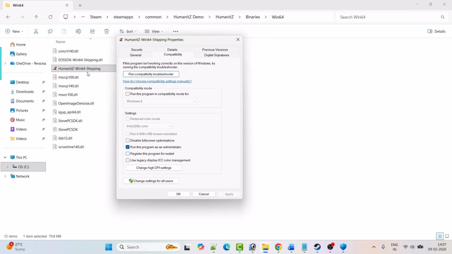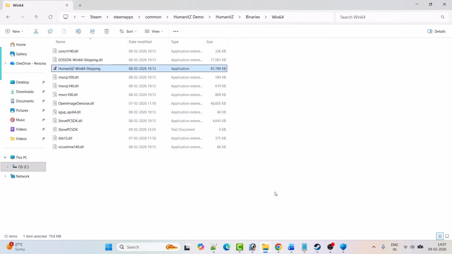Launch the game from here itself. If that doesn't work, tick mark run this program in compatibility mode for, and from the drop down select Windows 8, hit apply, okay, then launch the game and check. If it's still not working, from the drop down select Windows 7, hit apply, okay, and launch the game and check. If it's still not working, check mark disable full screen optimization, hit apply, okay, and launch the game and check. If it's still not working, untick all these 3 boxes, hit apply, okay, and follow the other fixes mentioned in this video.